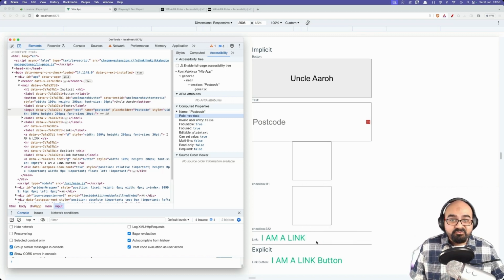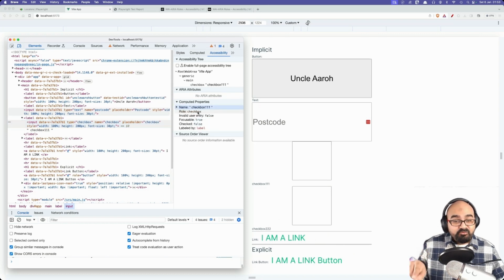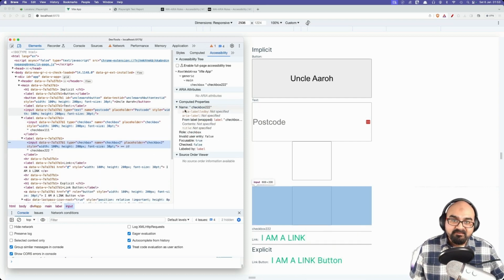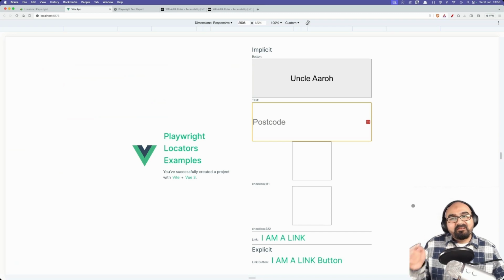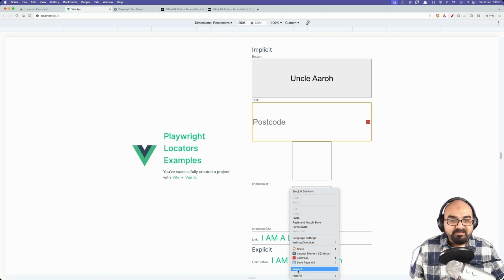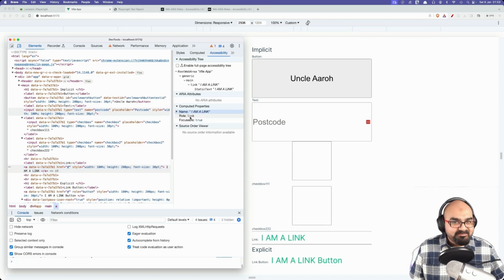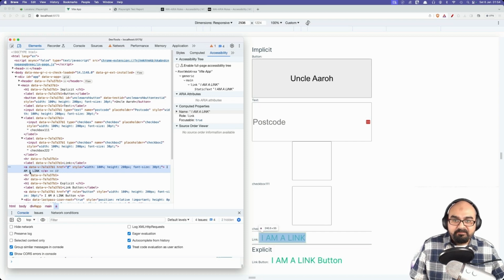What about this? Let's just do the same thing. Role is checkbox and name is checkbox 111. What about this? Role is checkbox and name is checkbox 222. Okay, now coming to the link versus link button. If I click on link, the role over here is link and name is I'm a link, the text that you see on the top. And if you look at it, this is just a link, right? It has a hyperlink reference to hash, and it says I'm a link.